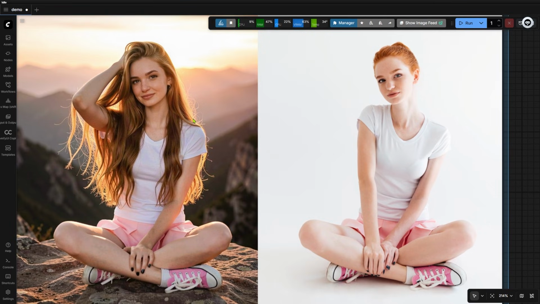Perfect! Now we got what we wanted. She is touching her hair with one hand, and the scene looks like a sunrise on a mountaintop.